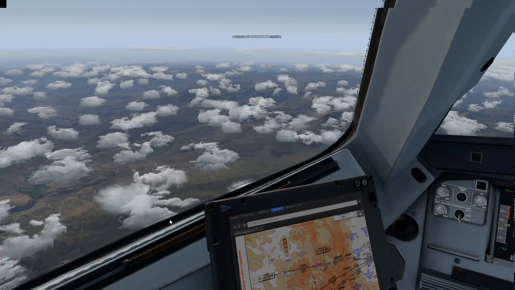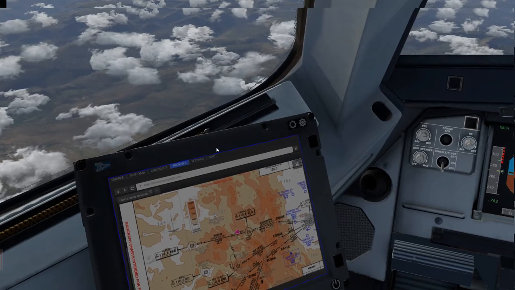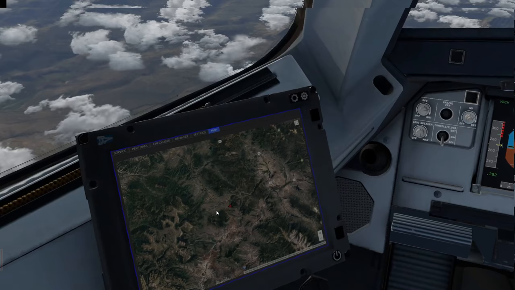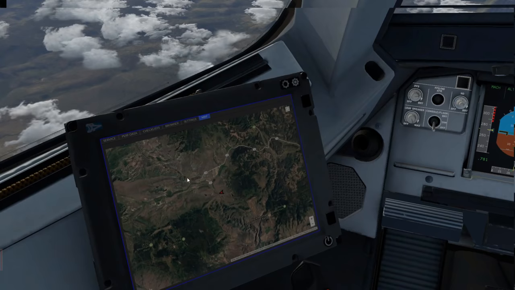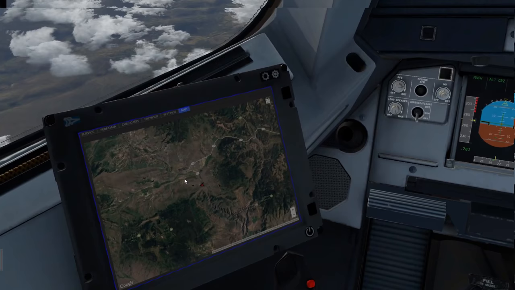What I like about the EFB, you can click on map, gives you a Google map, shows you exactly where you are. Toponas, where is that? Black Mountain, Colorado, so we're still over Colorado, Dude Ranch. So we're just up in the hills, man.